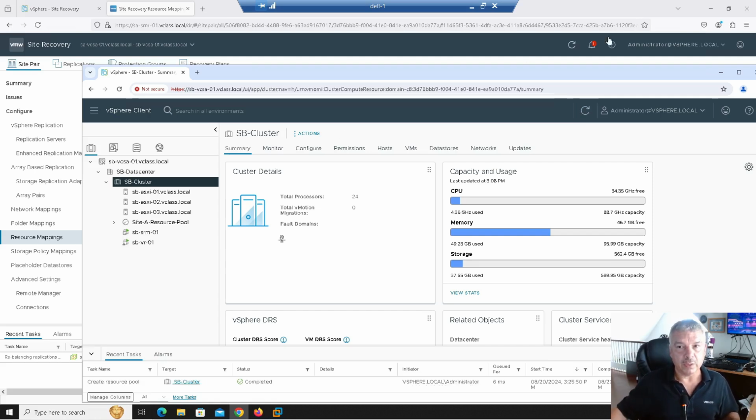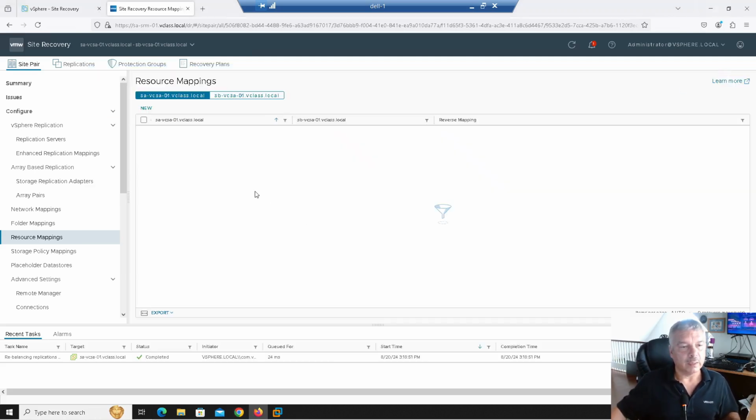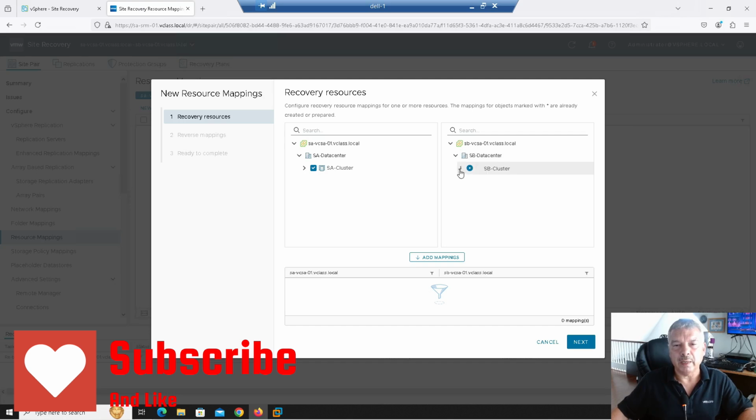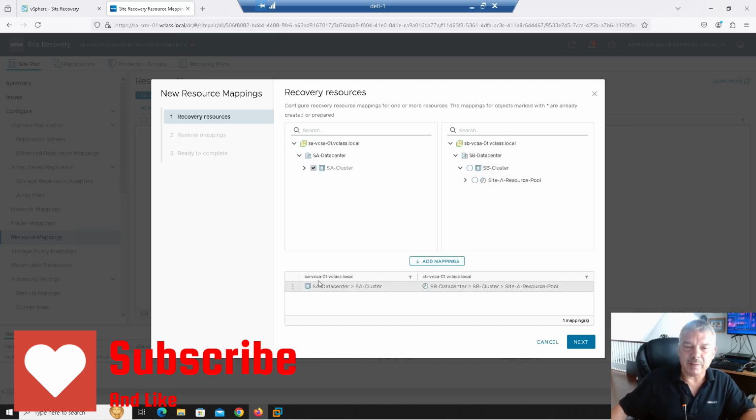Let's go back to site A. Let's get rid of this guy. Let's go into new. Now, I'm going to pick site A. If I had resource pools in site A, I could do a mapping to mapping, but I'm just going to say anybody in the site A cluster is going to go to site B. Let's expand this resource pool. I'm going to go add mapping. So now anybody from site A cluster will be placed in this resource pool.